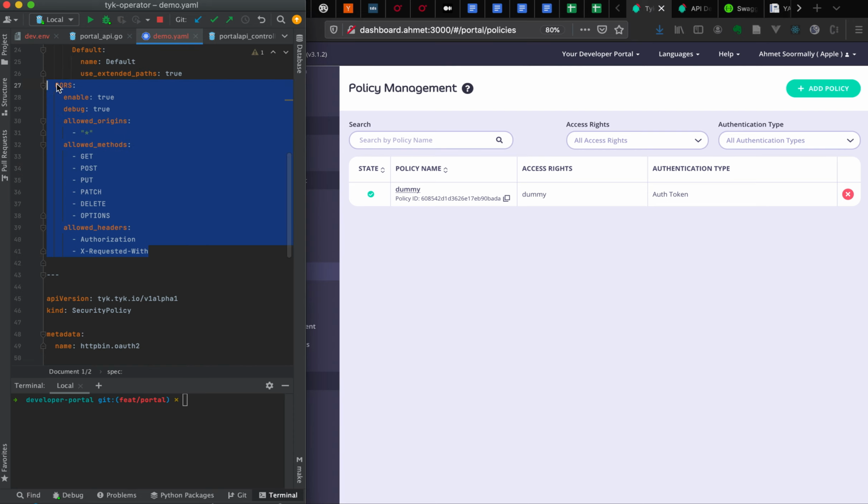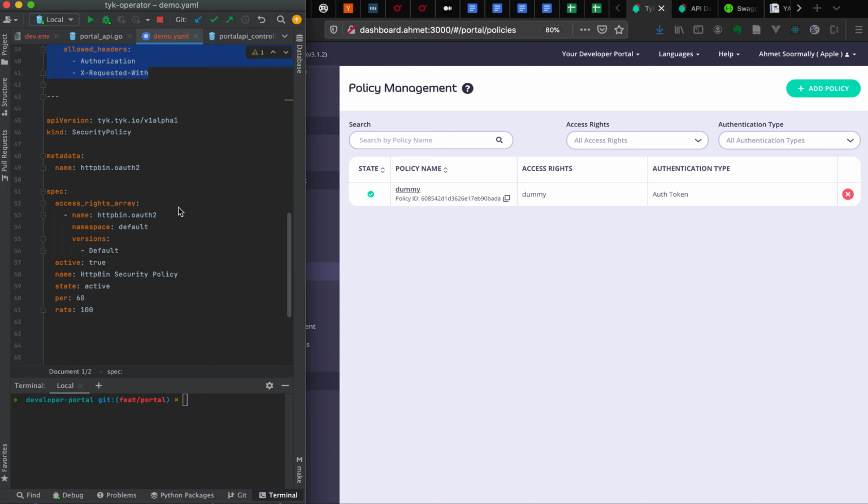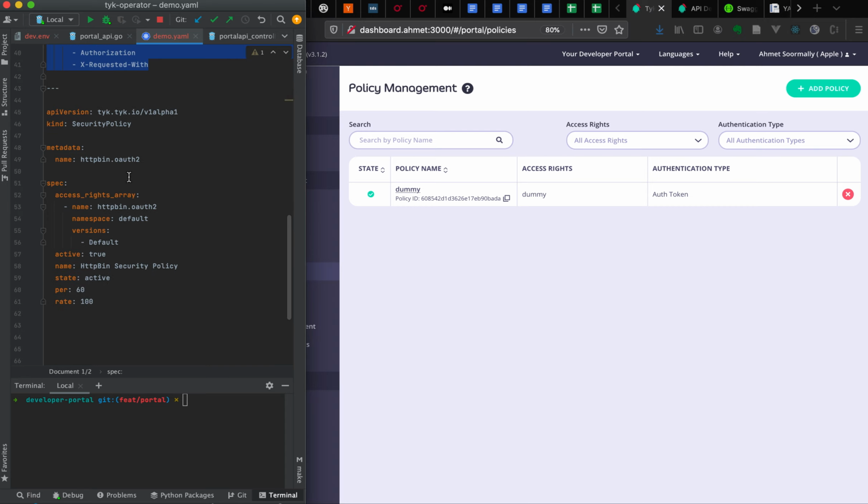Now the reason I've configured CORS is so that we can publish documentation to the developer portal, and then the browser can send an options request to interact with the Swagger sandbox. Once I've done that, we've created a security policy in order to protect the API. So we're granting access to that HTTP bin service. We're specifying that the API is active. This is our HTTP bin security policy, and we can create, for example, a rate limit of 100 requests per minute. So let's apply this.